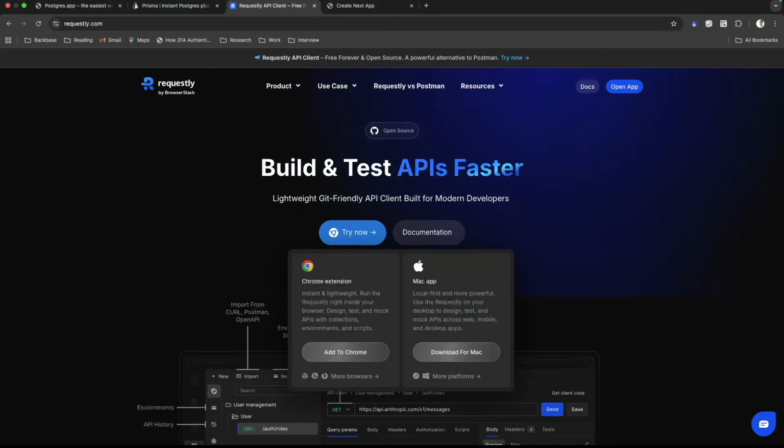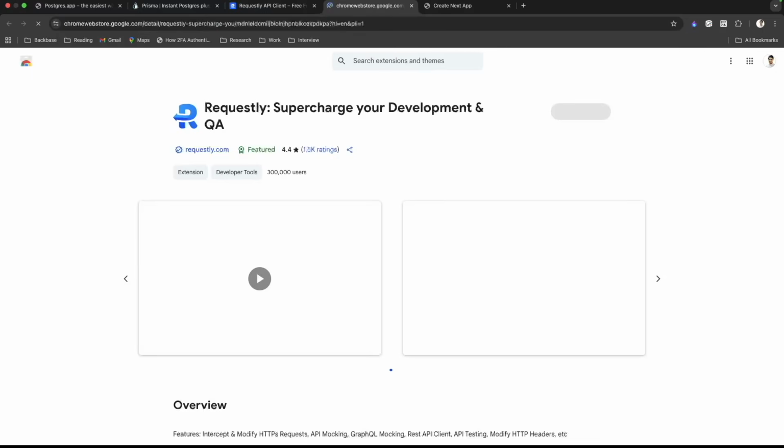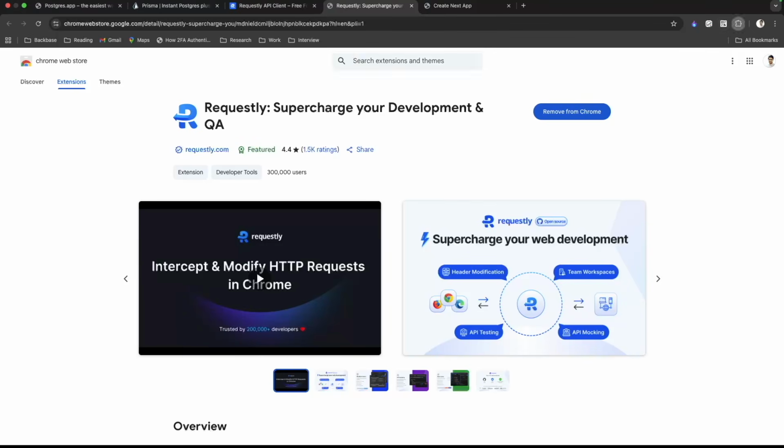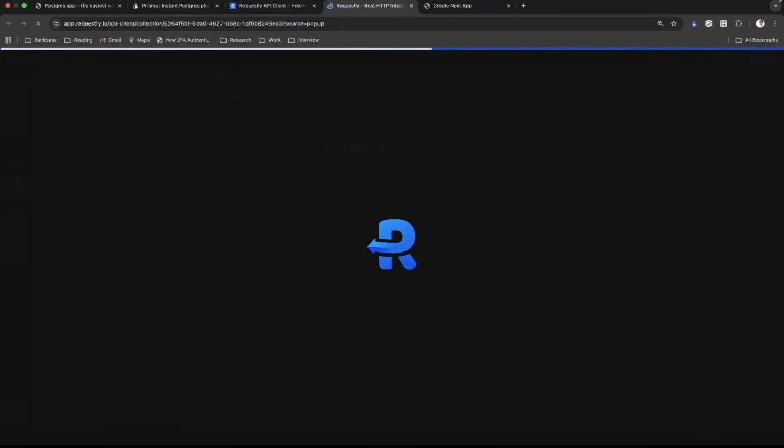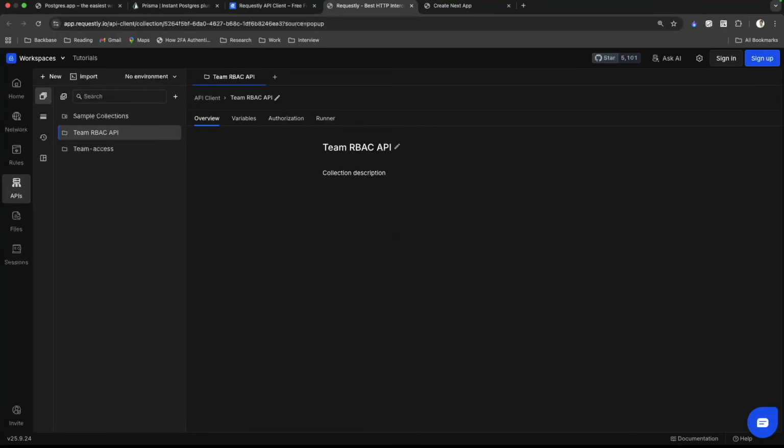So you can click on try now, and I'm using a Chrome extension. Click on Chrome and then you will be able to get it. So if I click here, I already have it, so I can just go and start. So I will click on open app, and you will see that my application is here. All right, so we'll be using this to test our APIs.